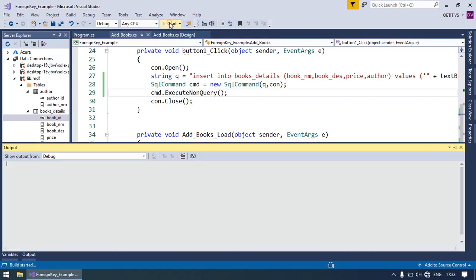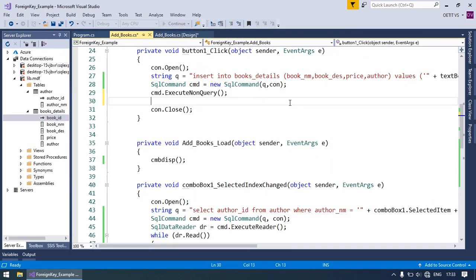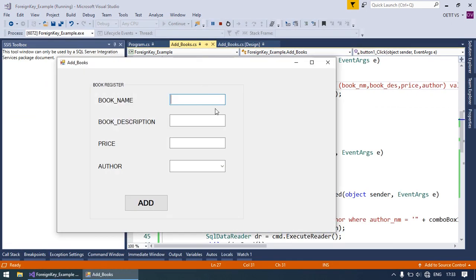Okay, so now you can run the application. Suppose book name is Java, description testing, price suppose 400, and author is any. Click on the add button. Okay, I think the record is inserted. I forgot to give the message box here. So message box dot show, Inserted. Now run this.